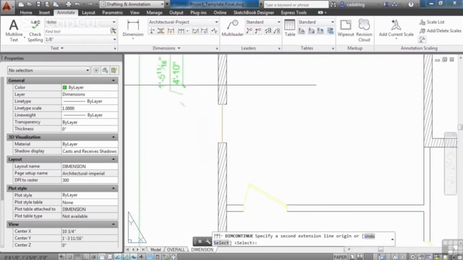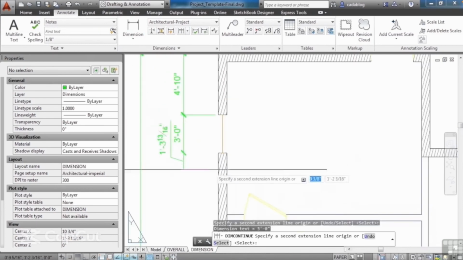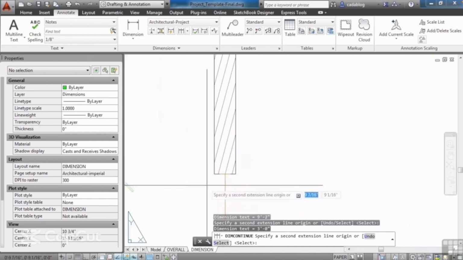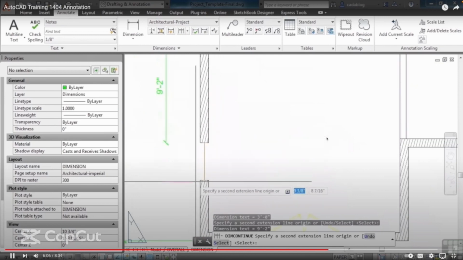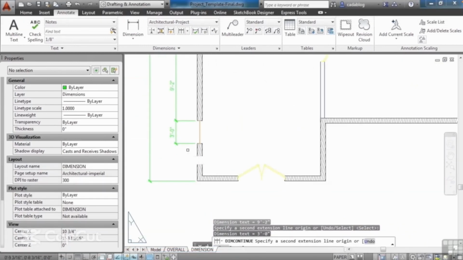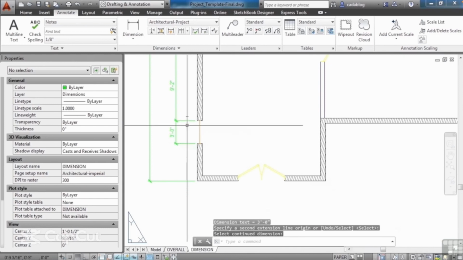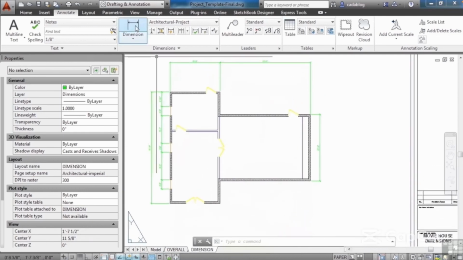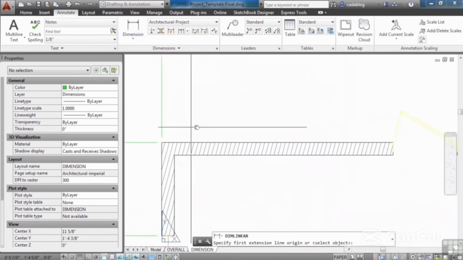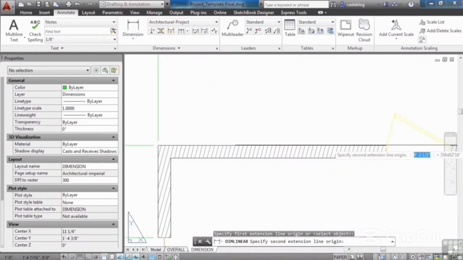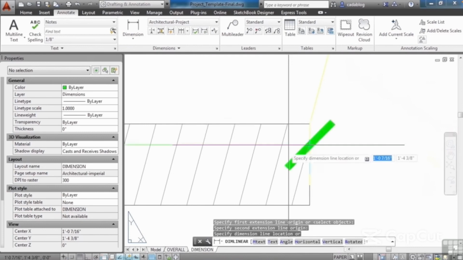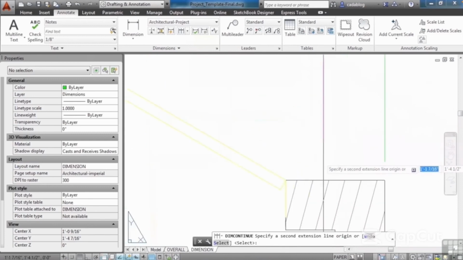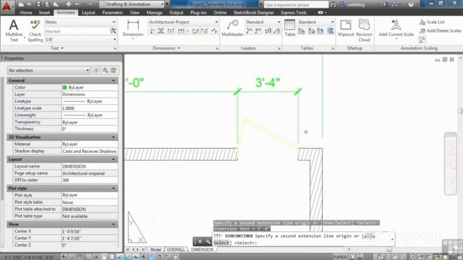We'll use our continuation here and we'll put in our windows. Now, you see how easy this is? It's cutting down my clicks in half by using the continuation method. I don't have to pick my first point. I can just pick my second point and it keeps going and it builds up on top of each other. Let's do the same sort of thing here. And we'll use the continuing option one more time. There we go.